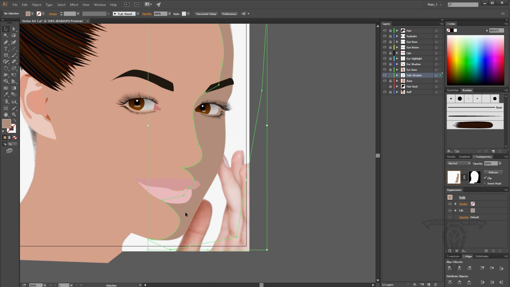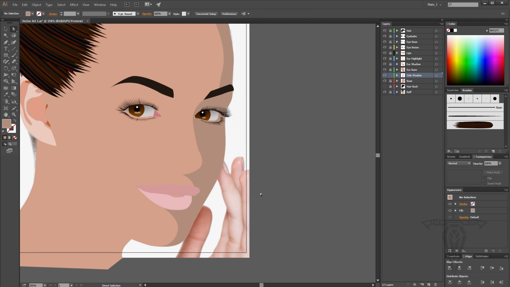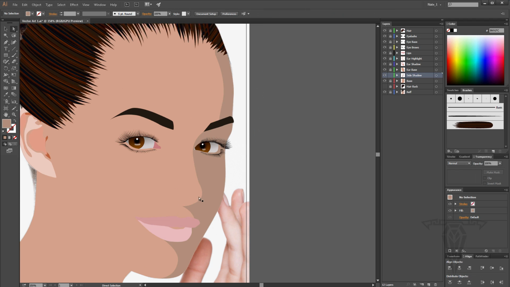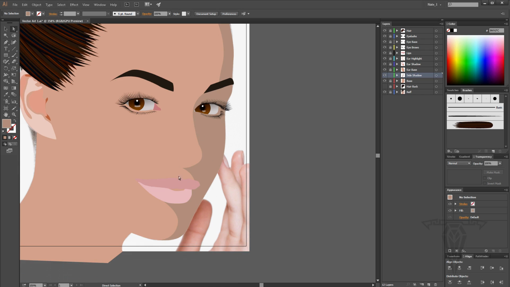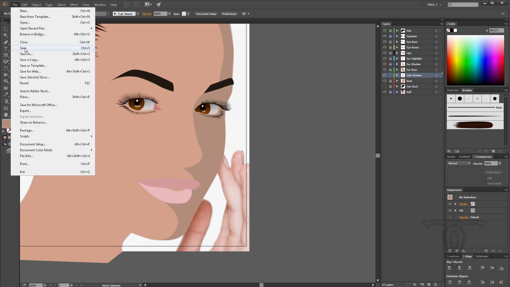Now, of course, I can come in here and start tweaking this using the white arrow tool. I don't like the way this looks here, so let's just play with it a little bit. Maybe something like that, it looks better. And I'll probably play in this area as well, but for now that works. So that's my first shadow area to define the nose. Let's go ahead and save our file.